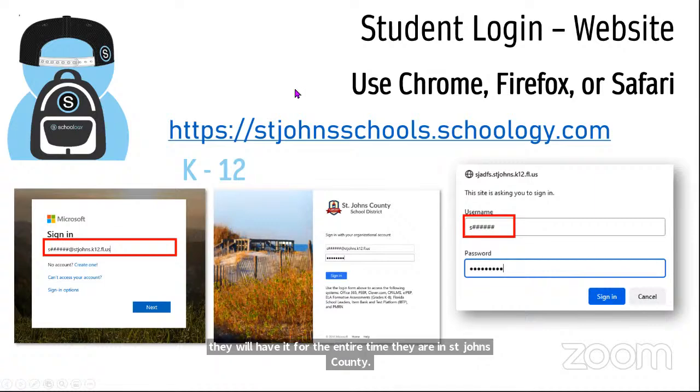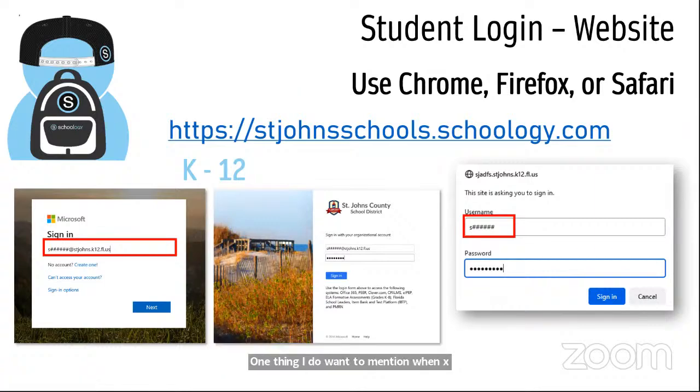One thing I do want to mention when accessing Schoology, my recommendation is always to go to Chrome first. Use a Chrome browser because you have your best results on Chrome. If you don't have Chrome, try Firefox or Safari. Those are the preferred web browsers to use for Schoology.